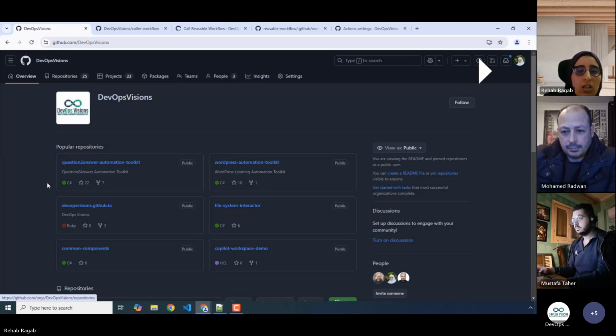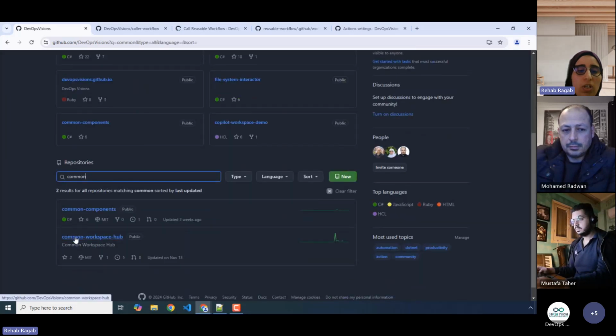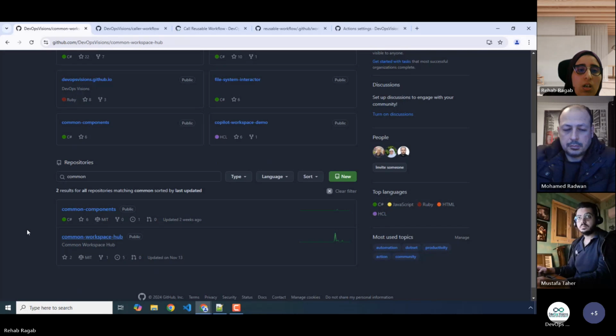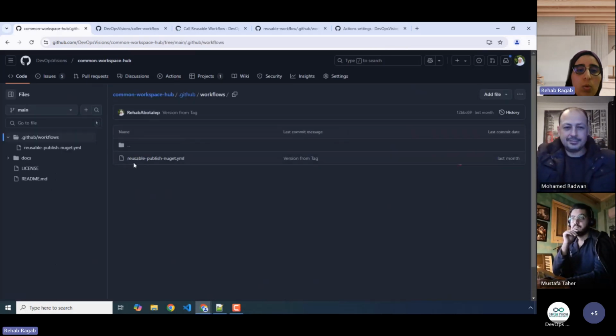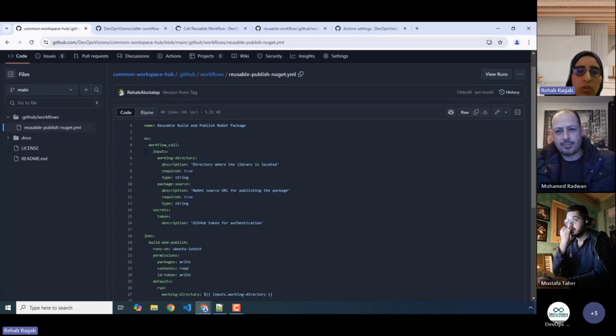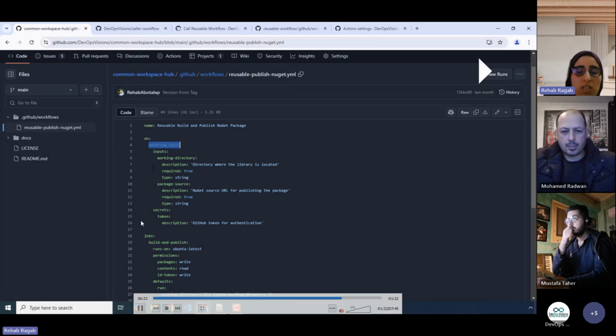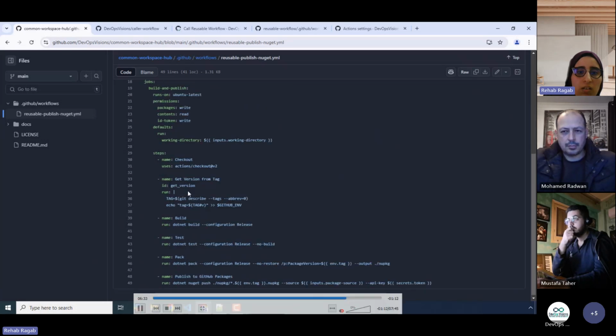We created a reusable workflow here in this repo, common component, common workspace hub. This reusable workflow creates, builds and publishes a NuGet package to GitHub package management. So this is the reusable workflow triggered on workflow call, and this is the inputs, and this is the jobs. We have only one job that gets the version from the tag.